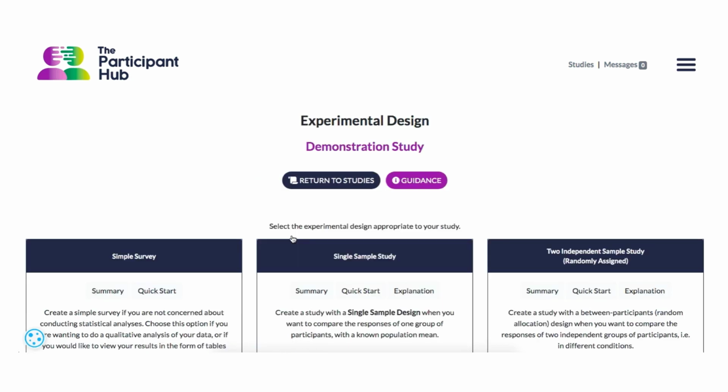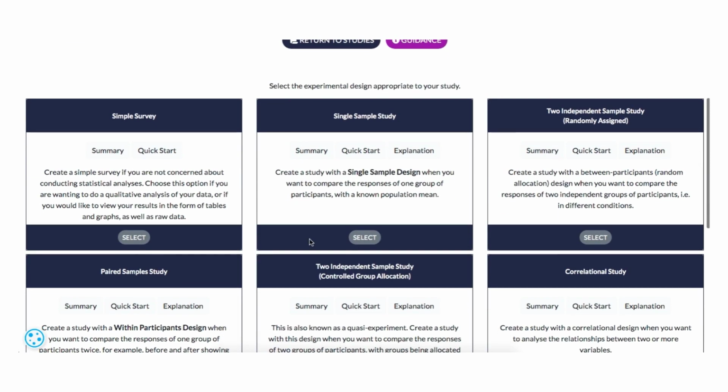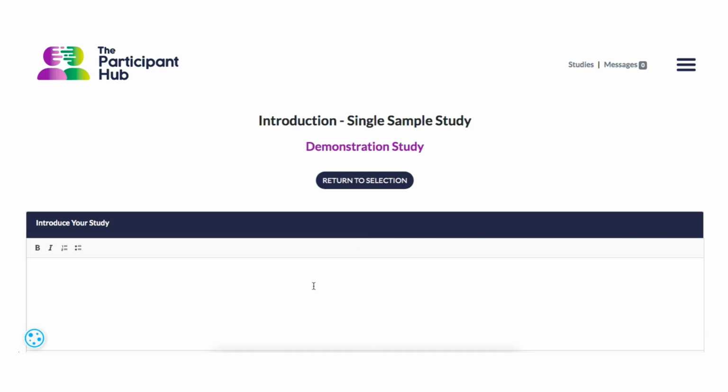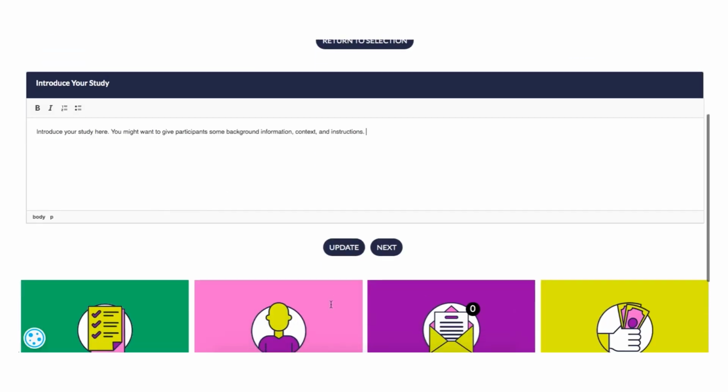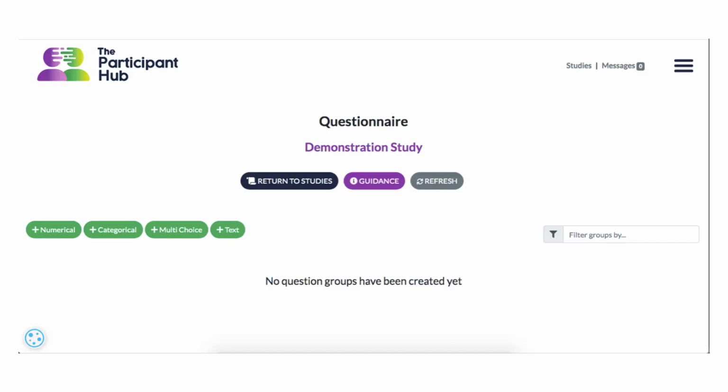The next step is to choose your design. Select Single Sample Study. On this page, you can introduce your study to participants. You might want to give them some context or background information about your study and some instructions on what they might be expected to do. Click Next and you'll be taken to this page where you can add your questions.